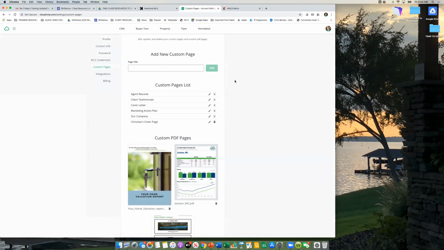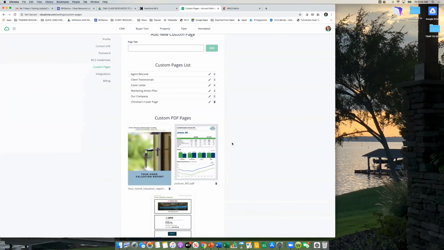I don't want to spend too much time here, but I did want to show you where you customize their default pages and then add your own custom PDF pages.